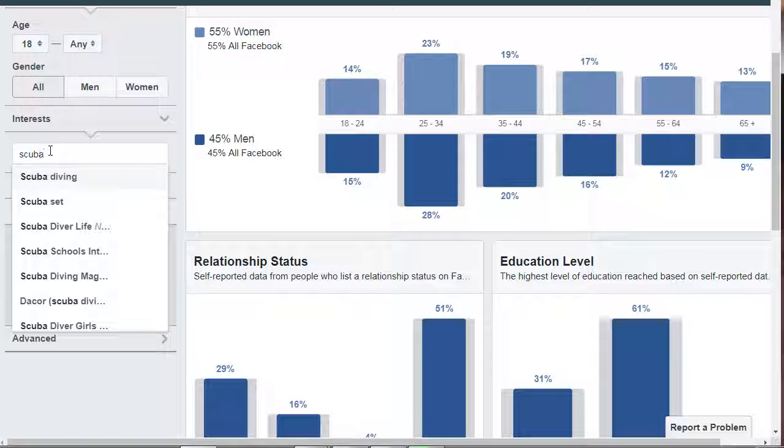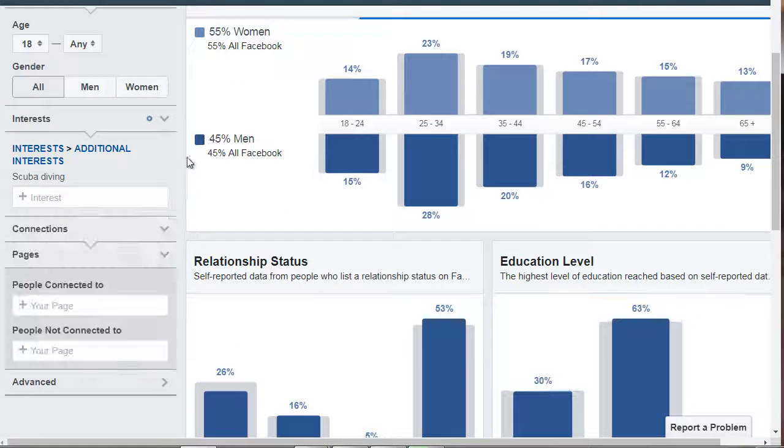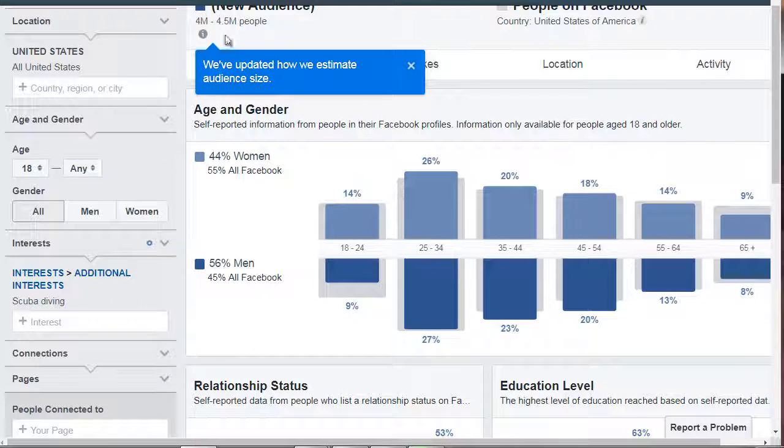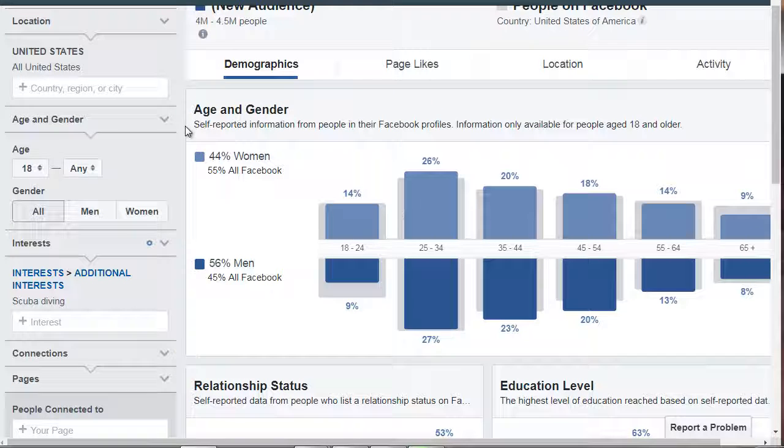So to stick with what we were talking about earlier, if we type in scuba and we have scuba diving here, we see that this is an interest, and up at the top we have 4 million to about 4.5 million people who are interested in scuba diving in the United States, and that are all ages and all genders. Now, this is really interesting about Facebook. In order for them to be put into a specific interest, they have to have gone to websites that are related to scuba diving. So you can get more specific if you enter that in here.